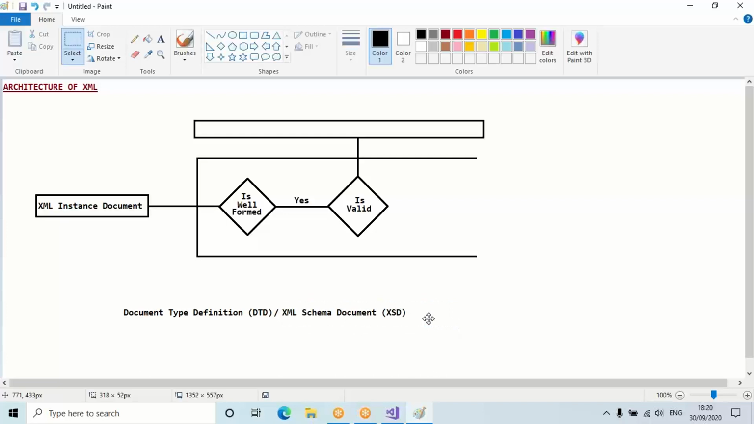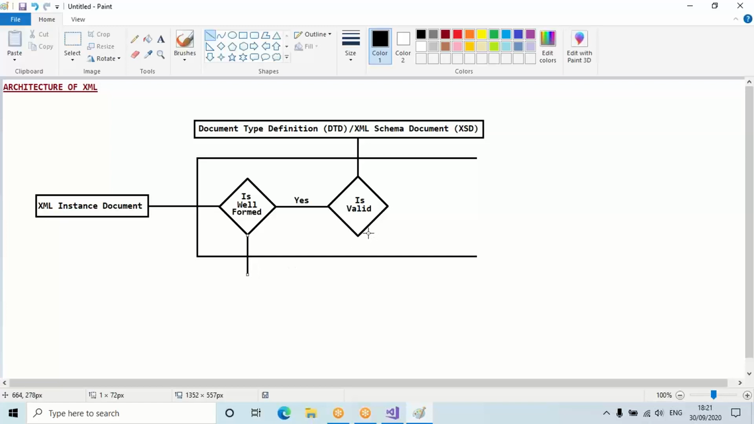XML schema document, or what else? Document type definition. Anyone. So what is the current one we are using as a XFT? If it is not well formed, and if it is not valid, in both the cases, then it will lead to error.